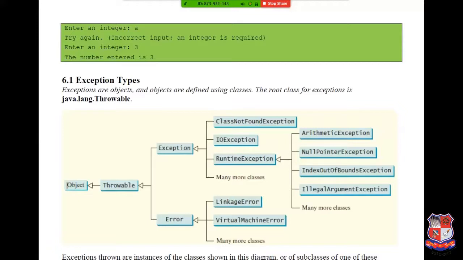So in exception, there is class not found exception class, IO exception class, runtime exception class. In runtime exception class, these are the subclasses of it. Arithmetic exception, which we have already seen. Then null pointer exception, index out of bound exception, illegal argument exception. In error class, we have linkage error, virtual machine error, and many more classes. So let us see description of all these classes one by one.